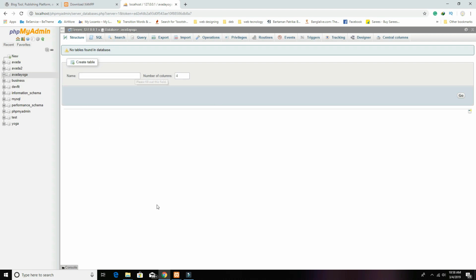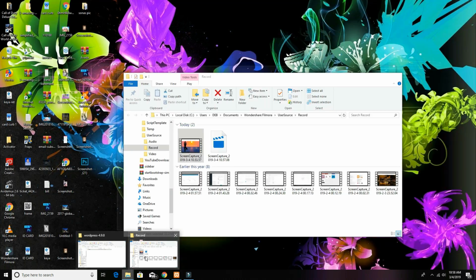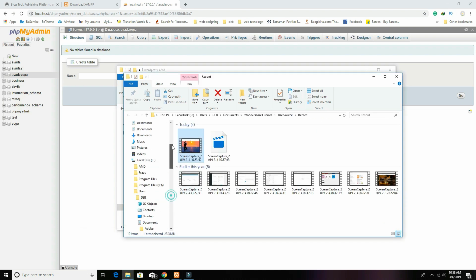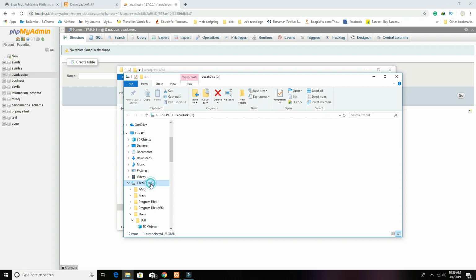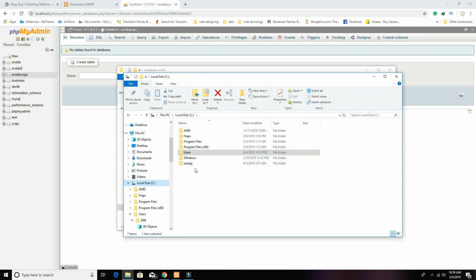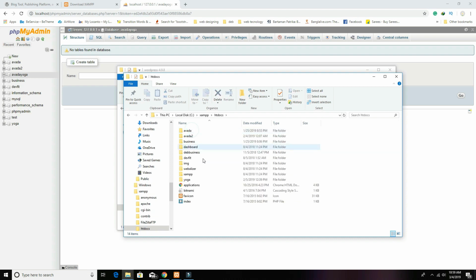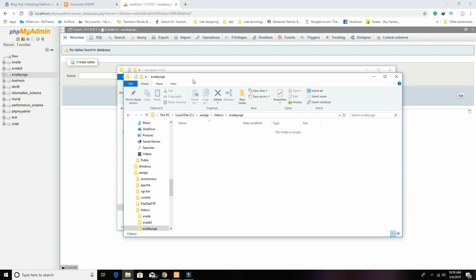After that you have to open your file browser and go to your C drive in Windows, then XAMPP, and in XAMPP there is a folder called htdocs. Open it and create a new folder, and name it whatever you want. Here I am naming it Avada Yoga.